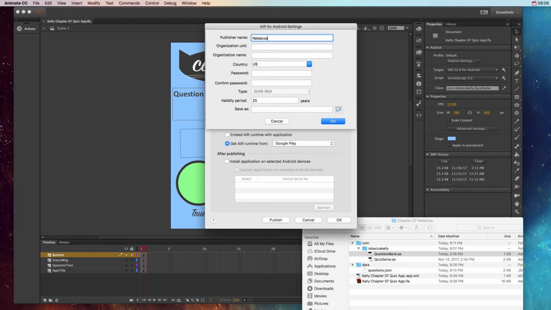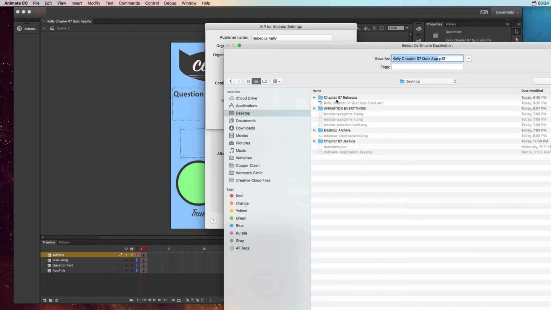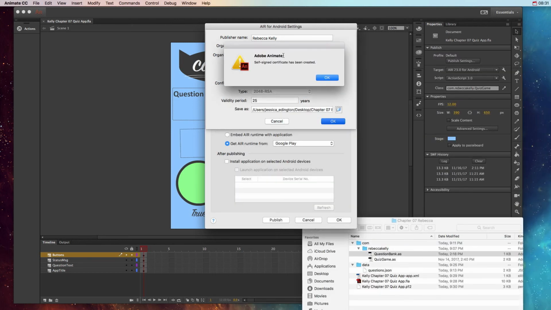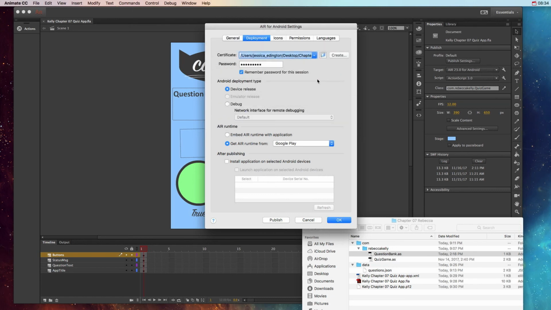So Rebecca Kelly, MGD 143, your home college, whatever it is, and this password is animation. You can make whatever password you want, but then I won't know what it is, so I won't be able to use it. So just make sure you use password. So then we want to save into the same folder and click save. So they're all going to the same place, and click OK. So it says a self-signed certificate has been created. Awesome. We put the animation password and then click remember, and device release, get airtime.